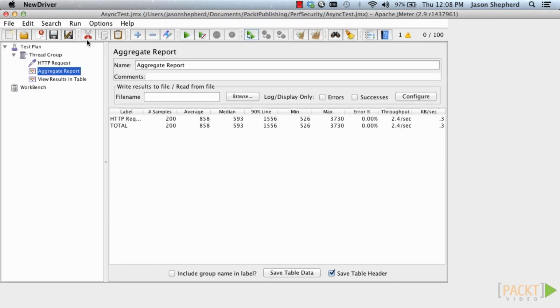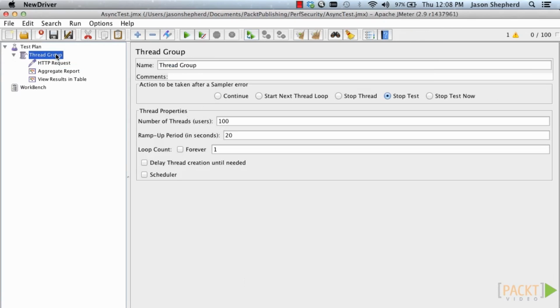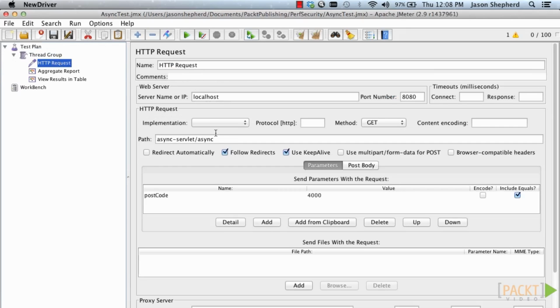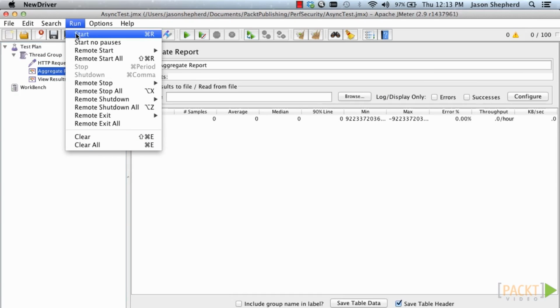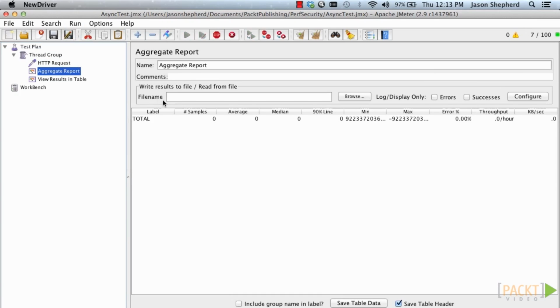So in this case, I've got the same number of threads and ramping up over the same period, so equivalent load. But I'm going to send to the async servlet this time. And if I run this request, you'll see that the throughput is actually improved a little, but in this case, I didn't get any errors. I believe it's because I didn't overwhelm the web service.